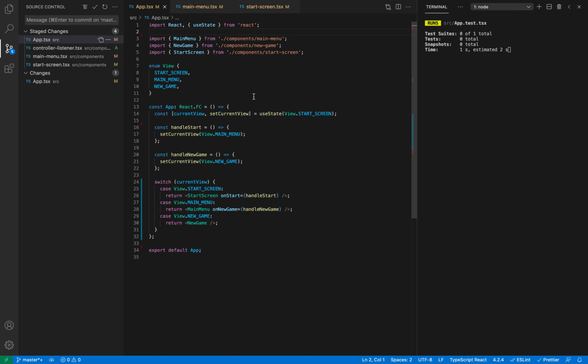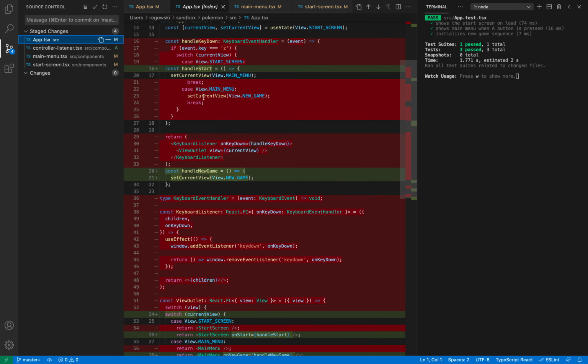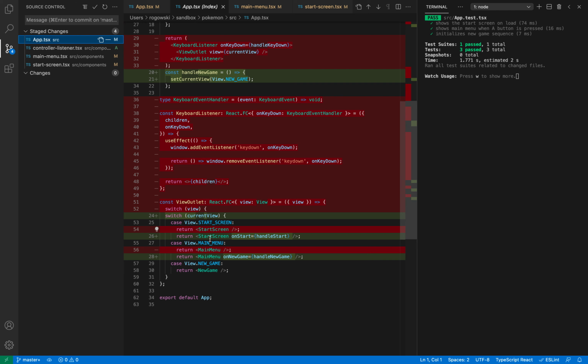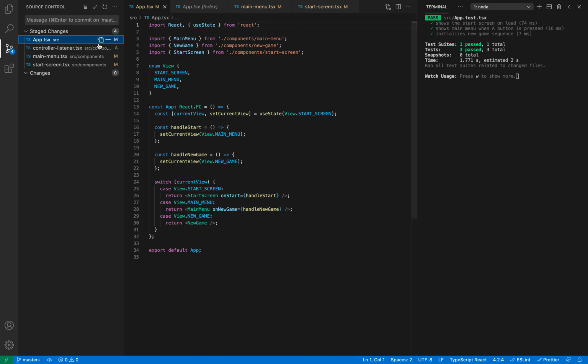Great. And now you can see, with just a little bit of refactoring effort, what we've stripped our app down into. We just have an app that knows about the current view, and it knows how to handle high-level game actions, like when the game is started, and when the user selects the new game option. Just for fun, we can see we got rid of a lot of code. We didn't really add that many new lines. I think the app is a lot cleaner.